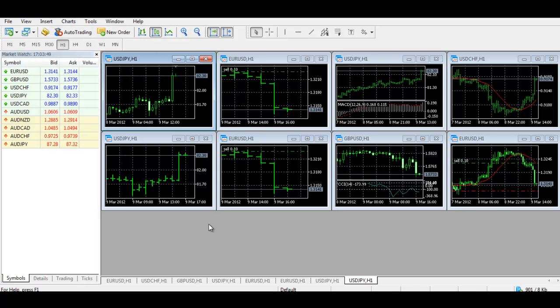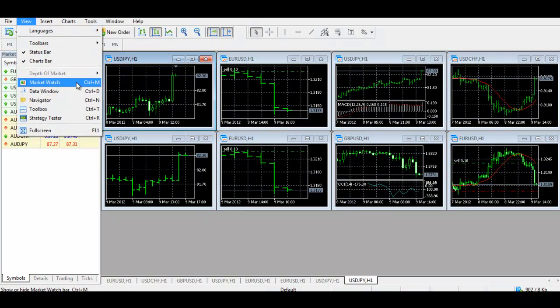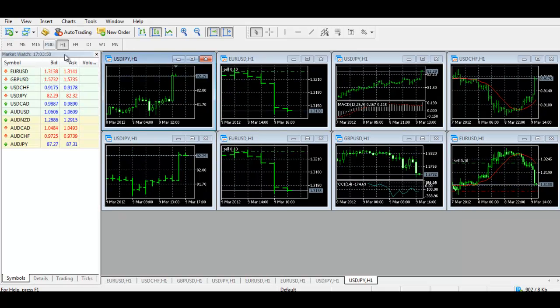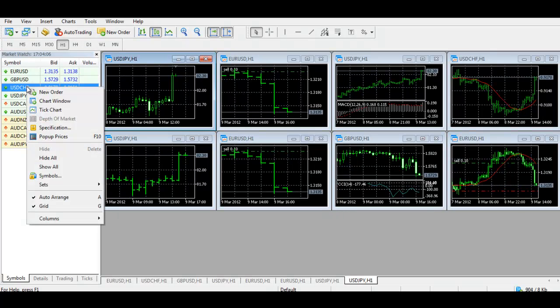Press Ctrl+M or the Market Watch button on the toolbar to see all trading instruments available in the browser. Right-click on any row in this area and you will see a pop-up menu. Click on the line Show All of the menu to see all quotes for all instruments available for trading.